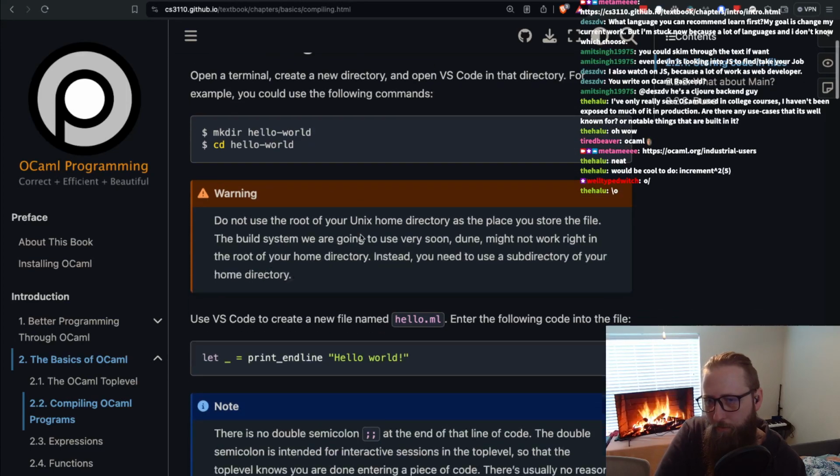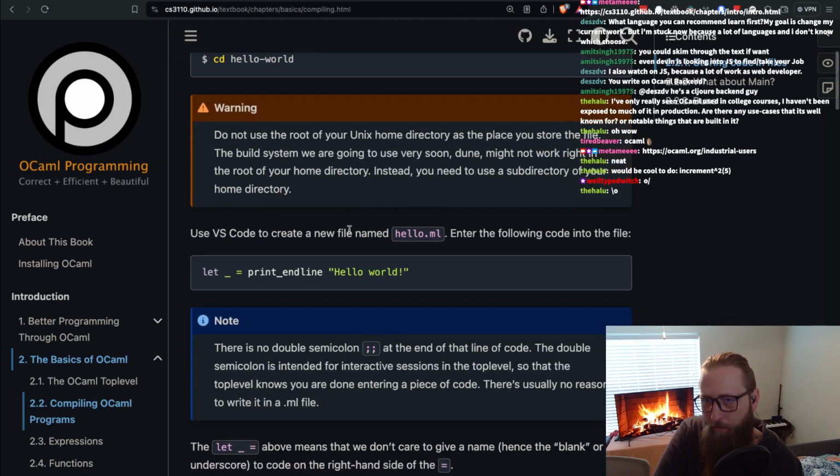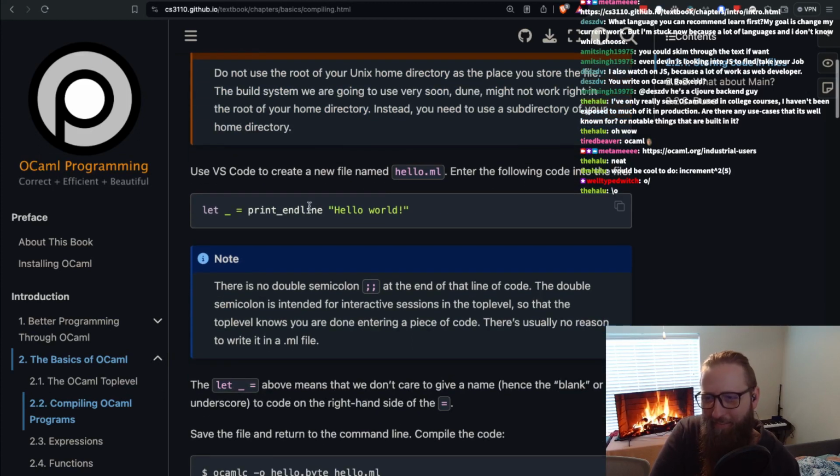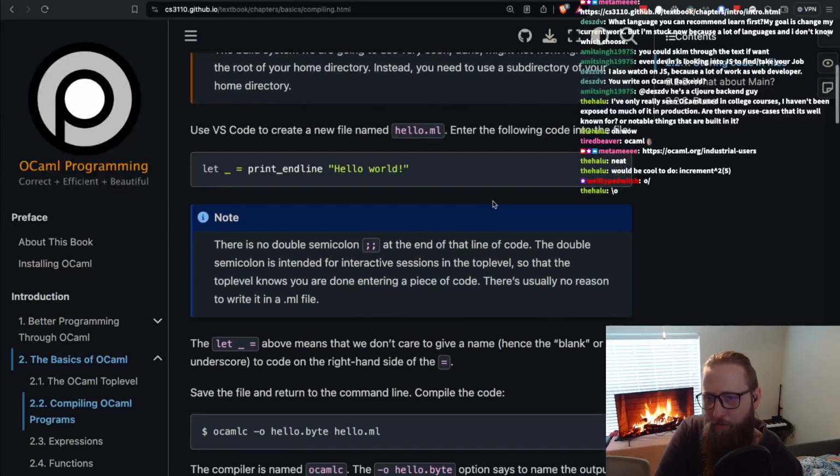mkdir hello-world, cd hello-world, sure. Do not use the root of your Unix home directory as the place you store the file. I love that. Okay, use VS Code to create a file named hello.ml. Enter the following code. Sure.